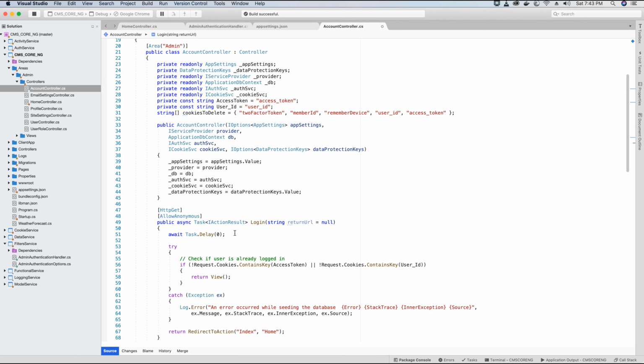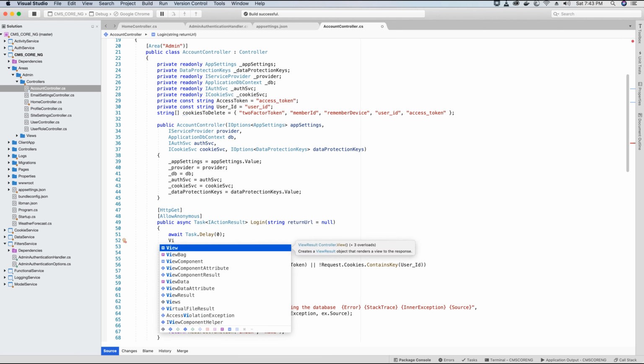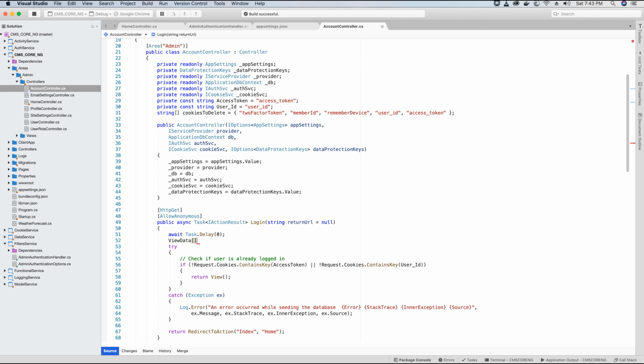And also if we have the string URL set to null, we will try to get it from the view data. In the view data component, we will search for our view data property, we will search for the return URL value, and we will assign this value to the return URL.